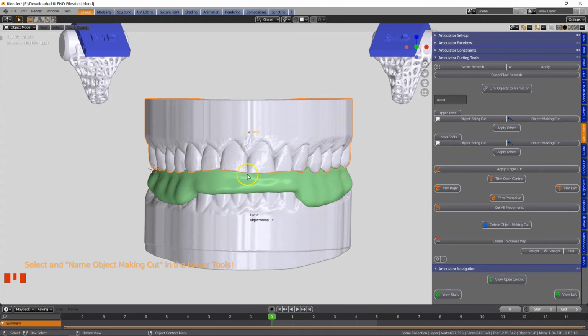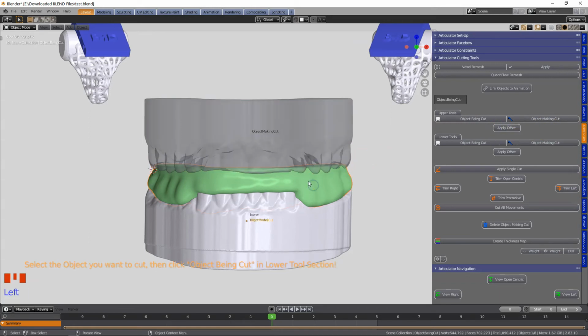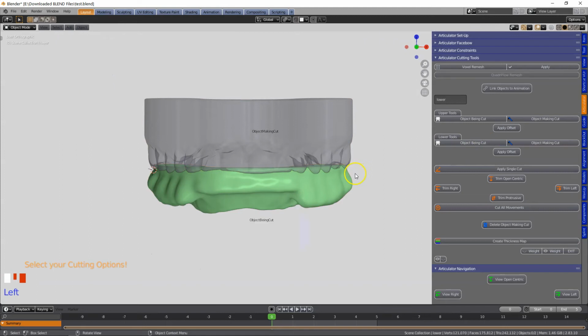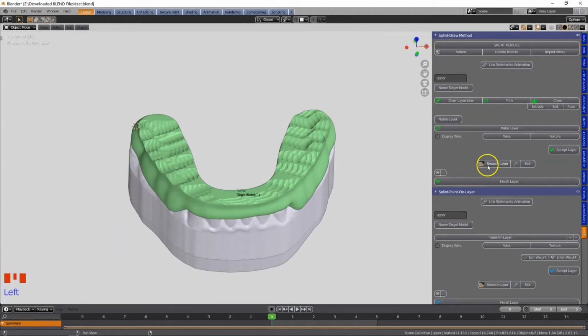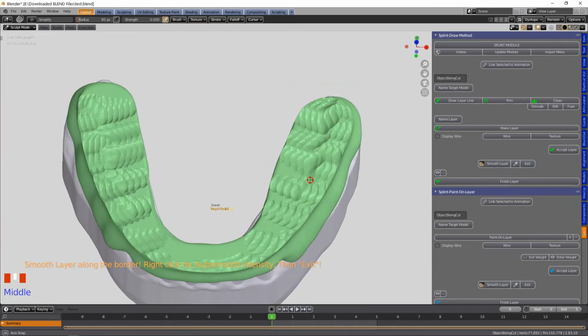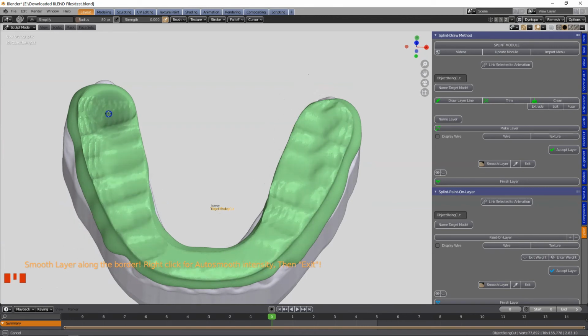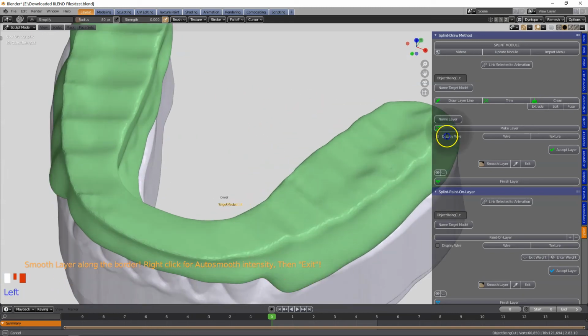So here in the articulator, I'm going to name the top model as the object making the cut, apply the offset, and the lower one is the object being cut. And then you can see we've got all of the cuts performed. We will smooth the layer, right click, I'll set that to 0.1 because I don't want to destroy our nice neat cuts. And then 0.3 to do the edges.